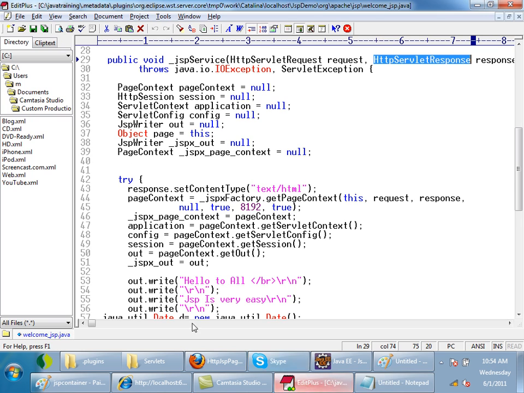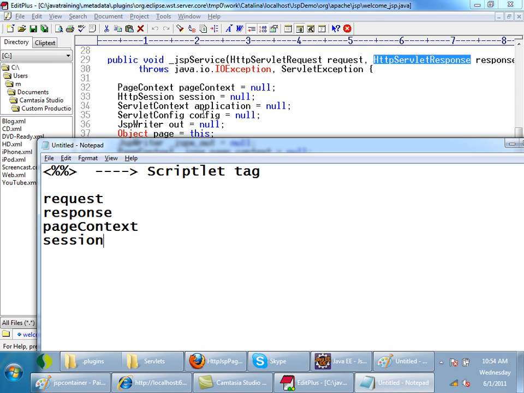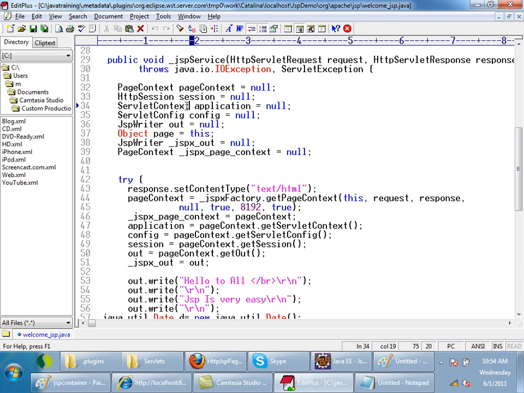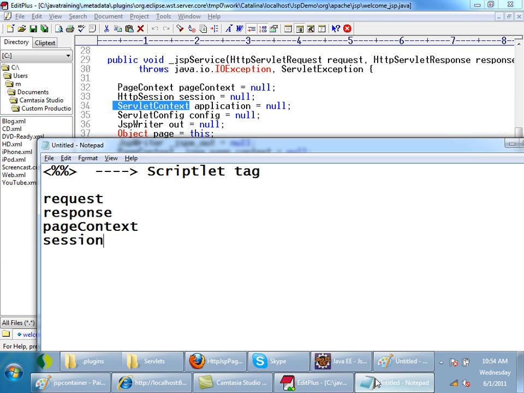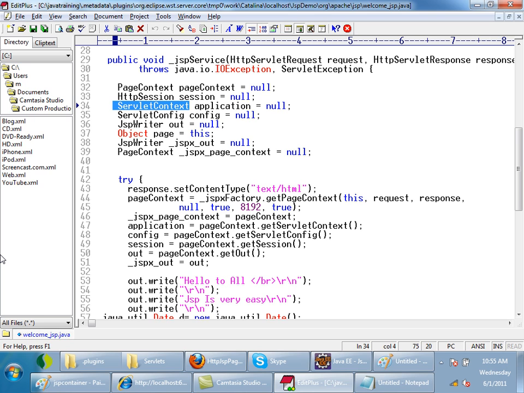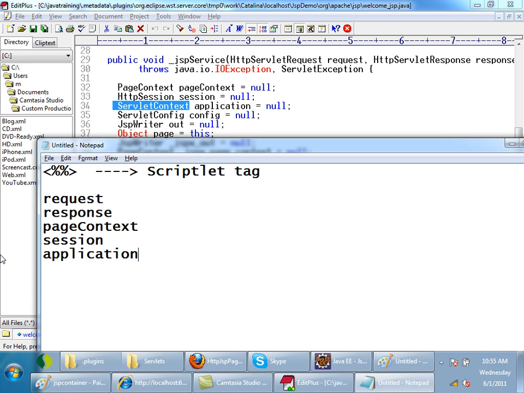Okay, next. What else? Application. Application is of type ServletContext. So if you want the servlet context in your JSP, you can directly use a variable called application. Then next, config. Config is of type ServletConfig. Out is of type JspWriter. Config and out. How many totally? 1, 2, 3, 4, 5, 6, 7. 7 implicit objects are there, right?